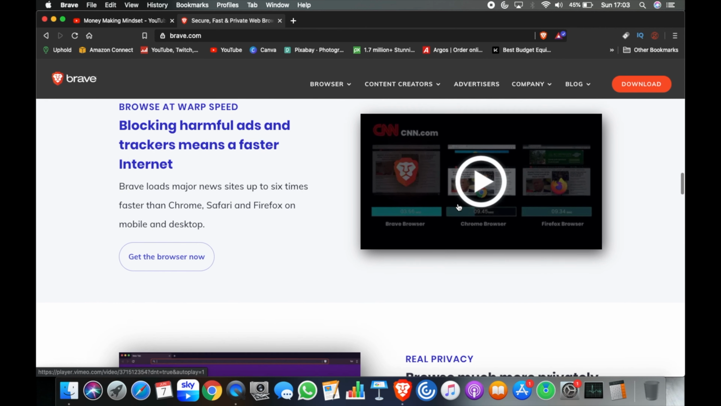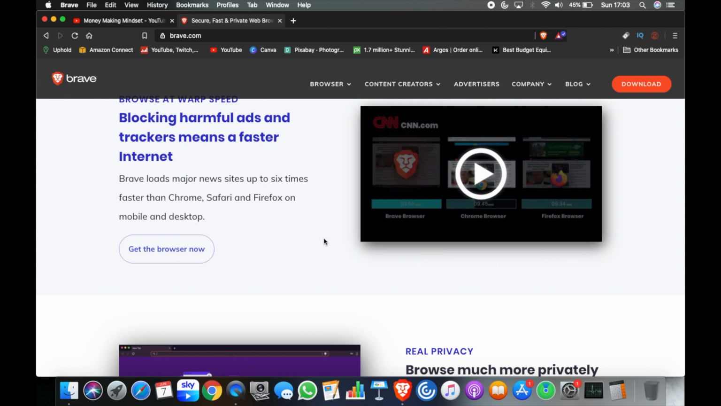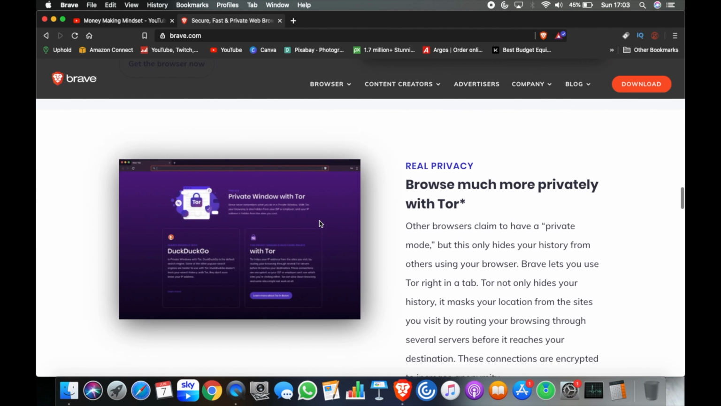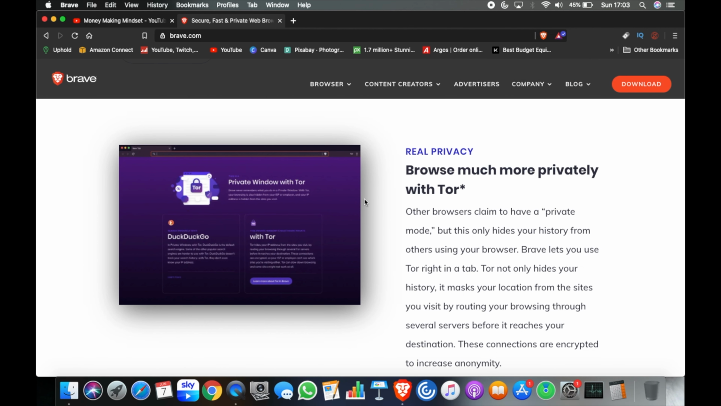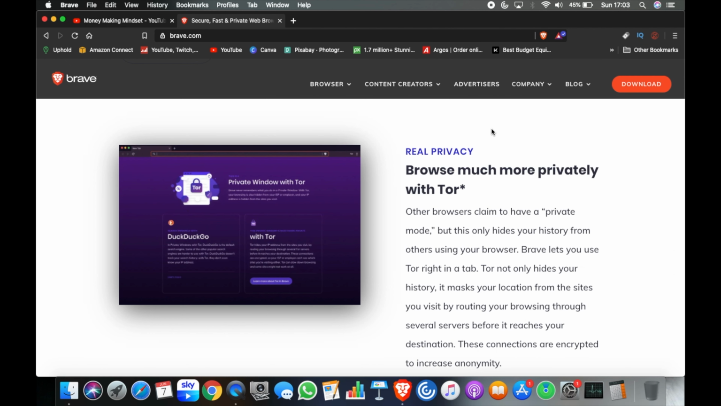The browsing is nice and quick, as with Chrome. According to this, it's 6 times faster than Chrome. I can't vouch for that, but it is fast, and I've not had any issues with it. You also have the option to open a window in Tor, just here at the top, if you want more privacy. The layout here is almost identical to Chrome.